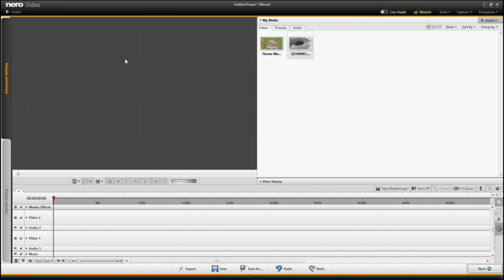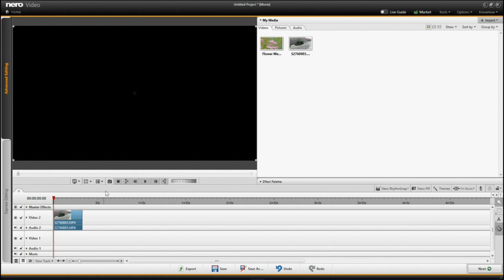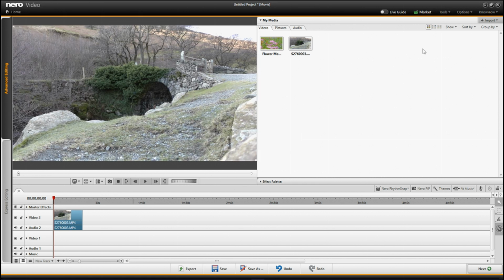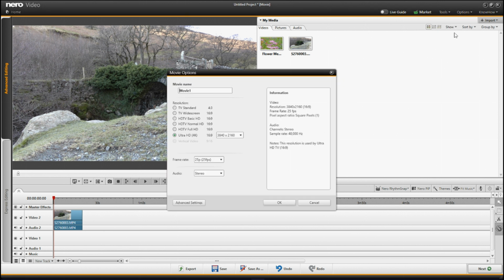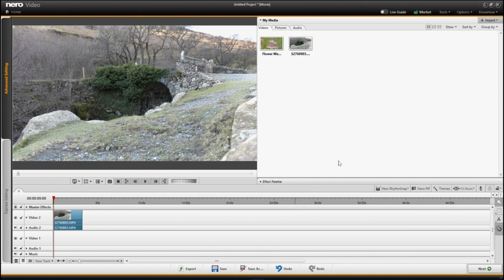This video clip is only about 20 seconds long, but it is ultra high 4K video. I'm dragging and dropping it onto Timeline 2. I'm going to the Option drop down and I'm clicking on Movie Options. As you can see, I have the 4K movie option highlighted and I'm using 25 frames per second. I'm going back to the Option drop down.